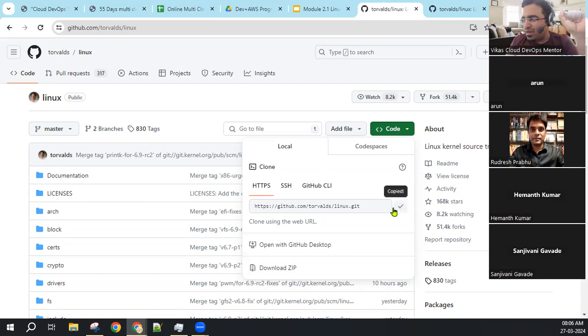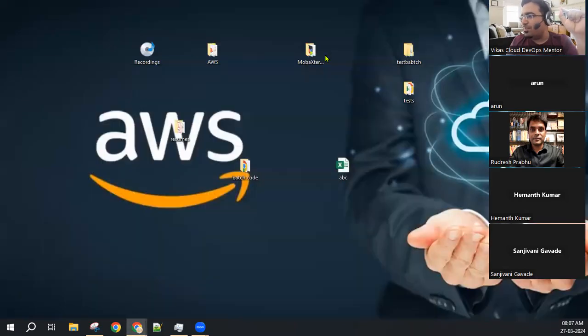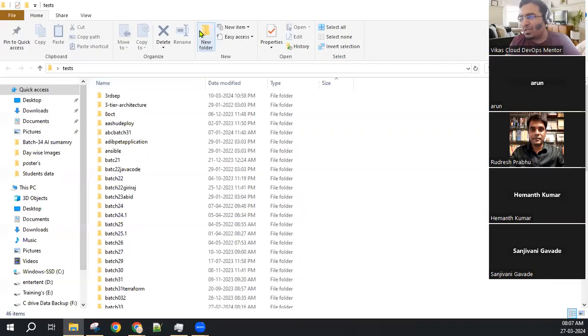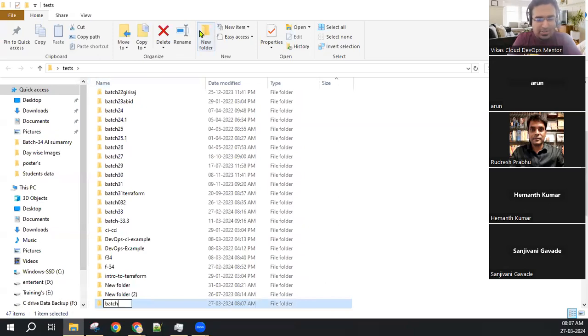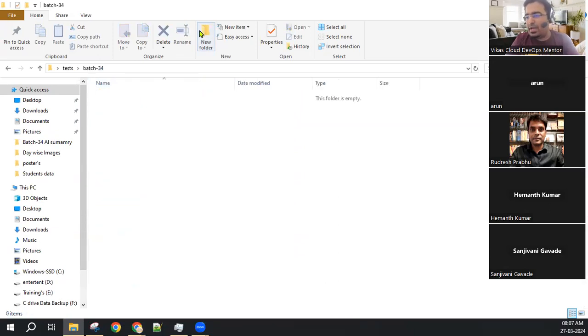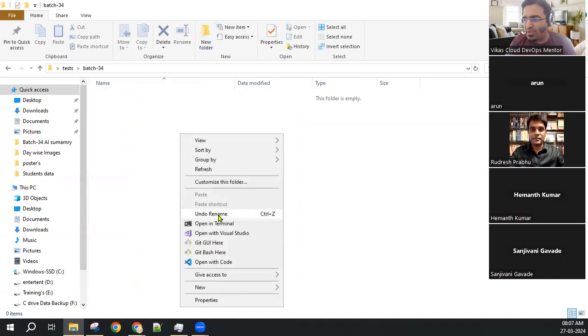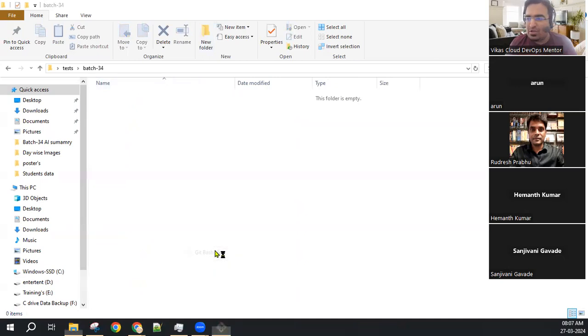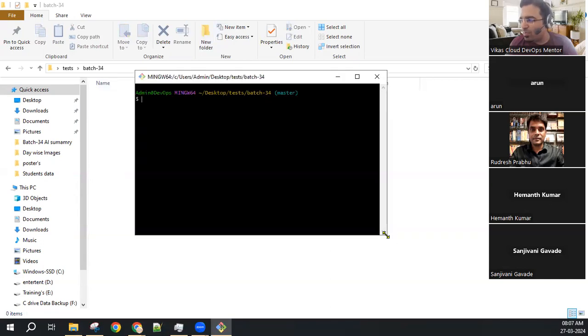Can anyone tell me the command? I just copy the link. Now what I'm doing is going to any of my folders. Let me create a folder for your batch as well, so that we will do all the activities here. Batch 34. I'm in the empty folder. Now I'm opening Git Bash. As soon as I open it, one terminal will open in front of me.